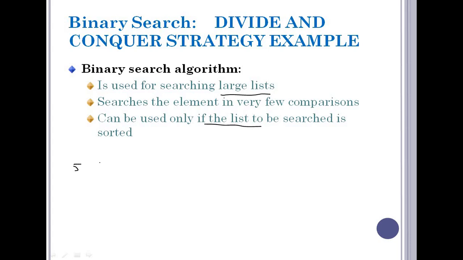The array is 5, 6, 7, 8, 9, 10, and in this way up to 20 I have the array elements. Suppose I want to search for the element 19 within my array. This is stored at index 0, this is stored at index 1, and in this way all these elements are stored in the array.